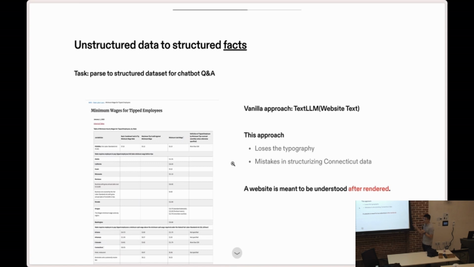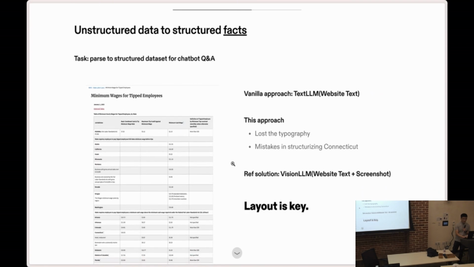But from a human's perspective, a website is only meant to be understood after it's rendered. A better approach is not to convert them to text. Well, you can, but also convert them to a visual representation and leverage the multimodal model's capability to understand the layout itself. Layout is key here. This paradigm applies to when you need to extract some information from PDF documents.